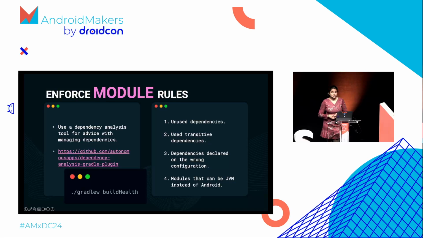Number three, if you're using the wrong configuration. For example, using API instead of implementation, implementation instead of compile only, or compile only instead of API, you want to make sure you get this right. Number four, if it can be a JVM module, right? If you're not using Compose, if you're not using any Android library, this can very easily be a Java module, or a Kotlin module for that matter. You don't really need everything to be an Android module itself. Also, I would really recommend this library as something to use. It really helps with our build speed and the way that we have dependencies structured.